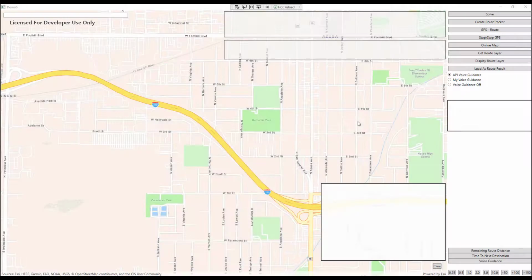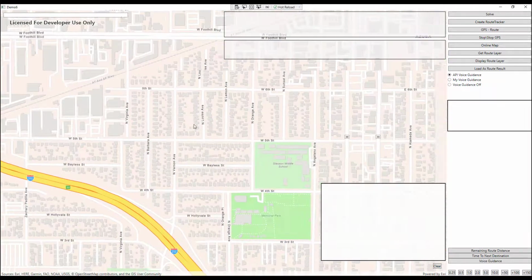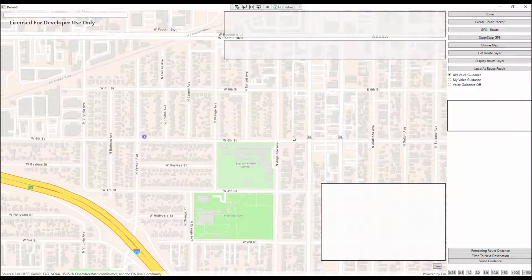Now let's do a demo. This demo is going to cover the navigation API. So the first thing I'm going to do is drop a couple stops. I'm going to put them fairly close together just so we're not watching it track a route for a long period of time.